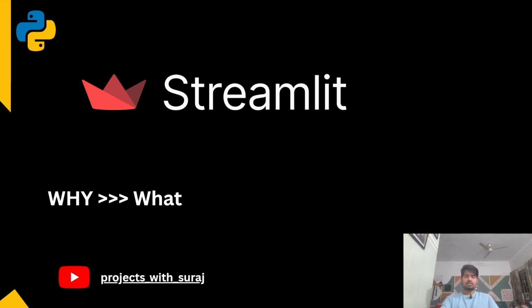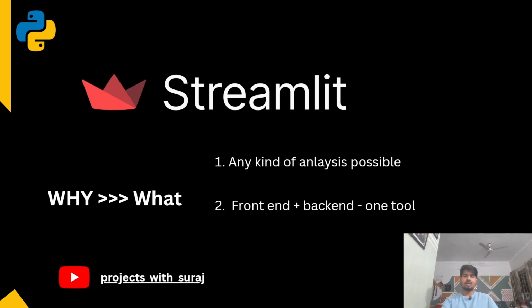So we saw in the previous video why Streamlit, which is very important for us to understand. And possibly there are three reasons. One was the kind of analysis. Second, it gives us flexibility to have one code for both front end and back end, and obviously the ease of handling that we have.